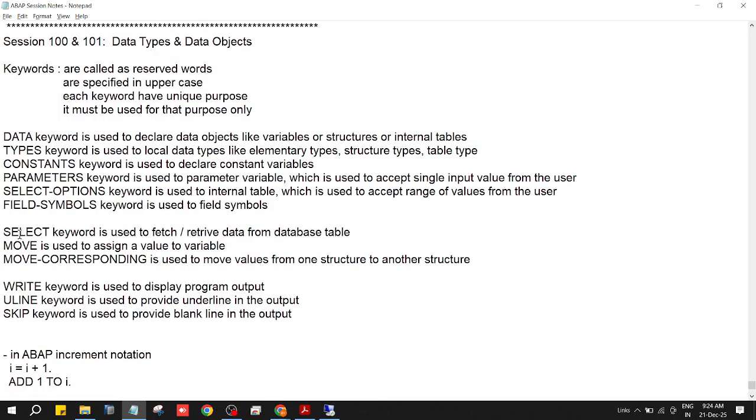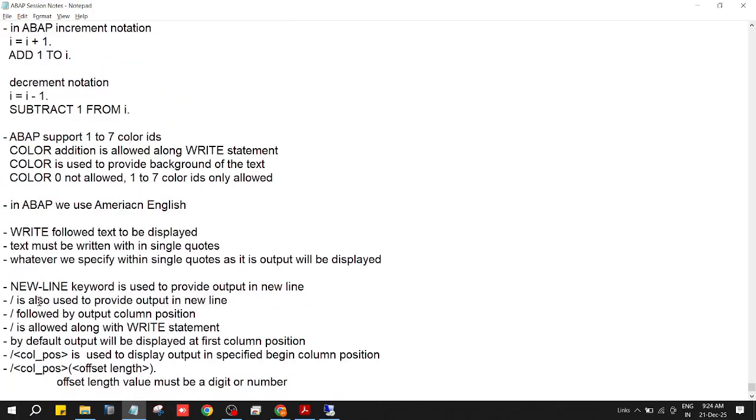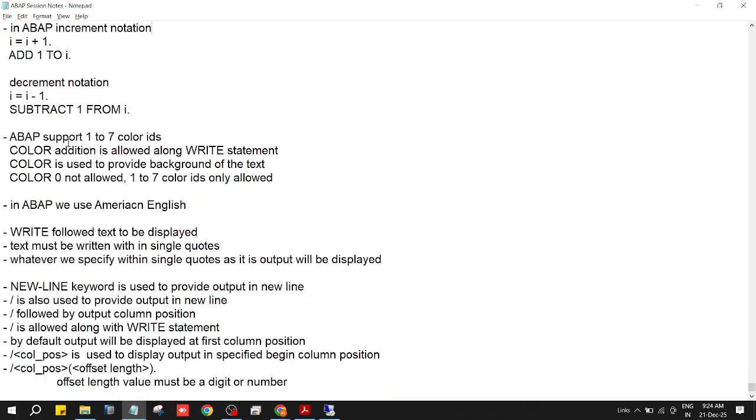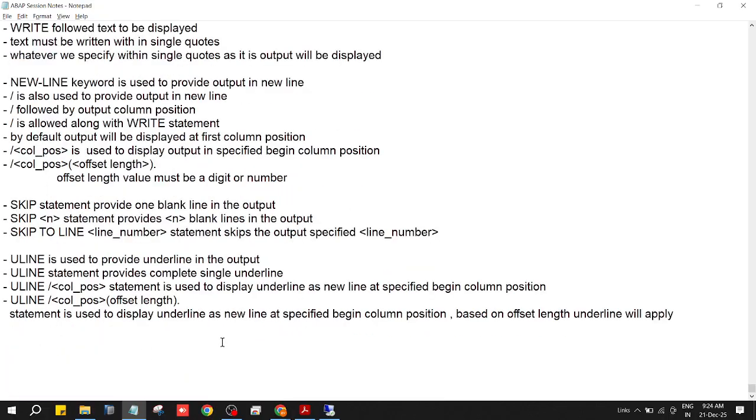Today we have done the keywords and the increment, decrement notations or representations, and the explanation of our program code. You can refer to these things. So now it is time to move on to the next topic, called data types. We have data types and data objects, so we are going to introduce ABAP data types.